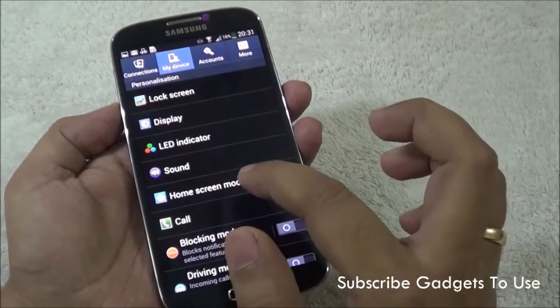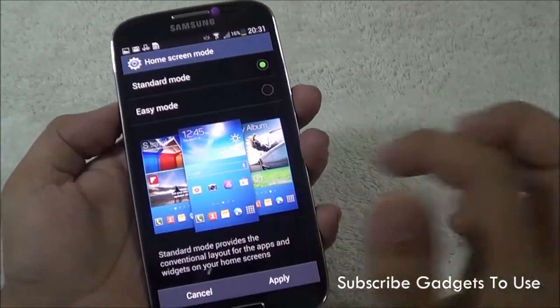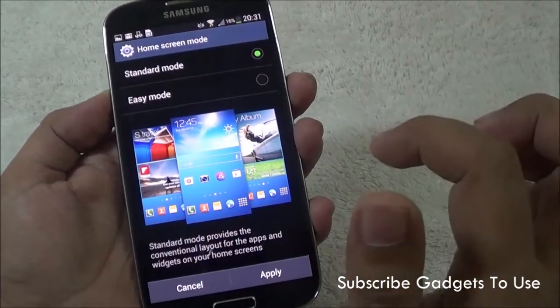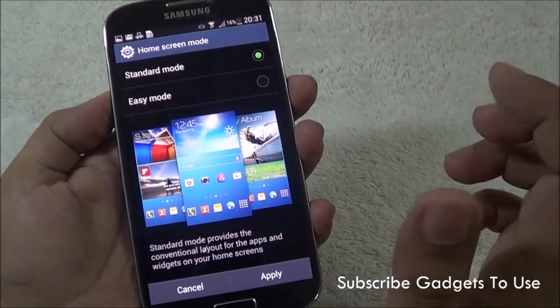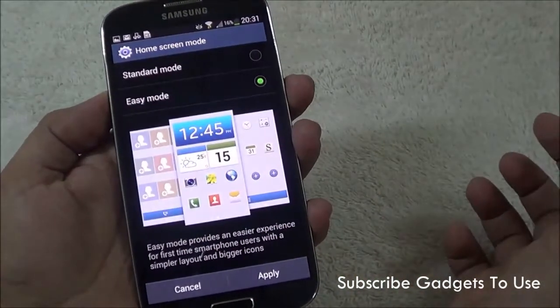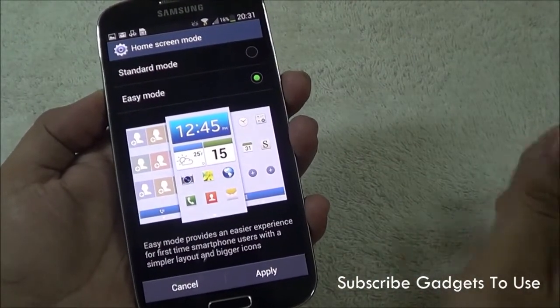Now when it comes to using this device in a basic mode, you have a home screen mode. The standard mode looks like this, in which you have some widgets and you have the icons, the Google search bar over here, which will launch Google Now and other search functions. Whereas you have an easy mode as well, especially for those who are not very much used to using Android or a smartphone.